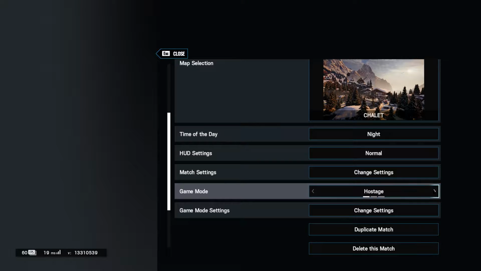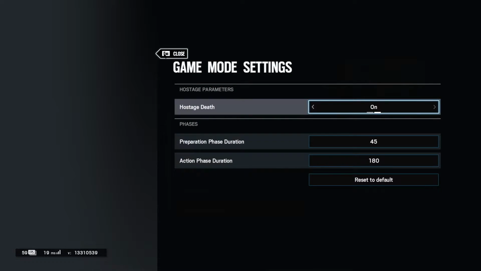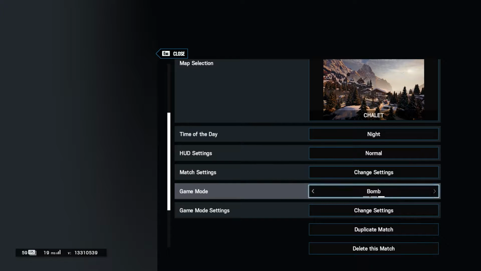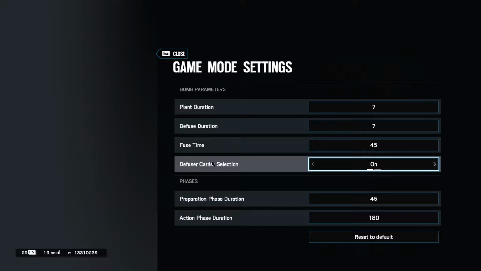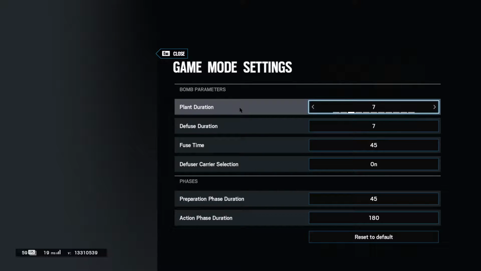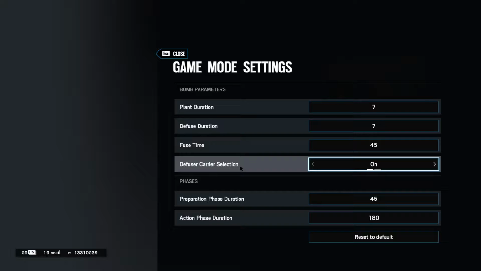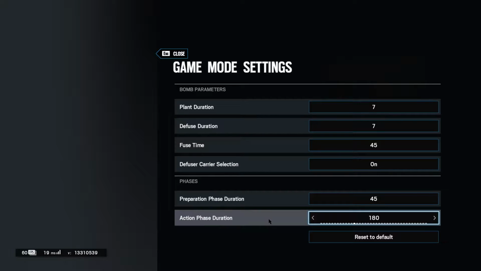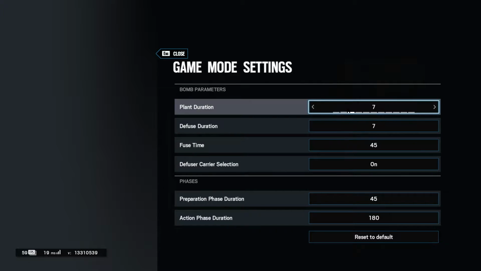For your game modes, this game has 3 different game types: hostage, secure area, and bomb, and depending on which you choose, you can change the settings for each individual game type. For this tutorial, we'll use bomb as it is the most played game type. In bomb's game mode settings, you can change the plant duration, the defuse duration, the fuse time, the defuser carrier selection, the prep phase, and the action phase. These are all set by default, and you as a player can choose whatever you would like to choose.